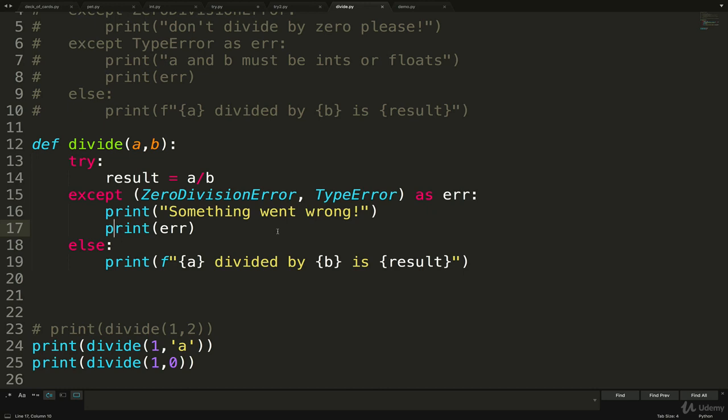Next, I'm going to show you something called PDB, the Python debugger, and you'll be able to step through your code one line at a time using PDB. See you then.